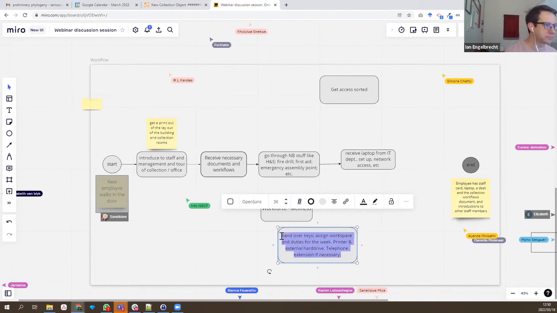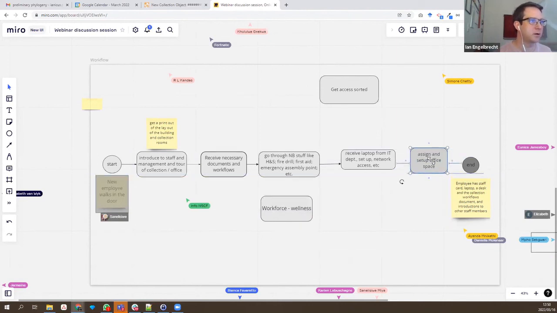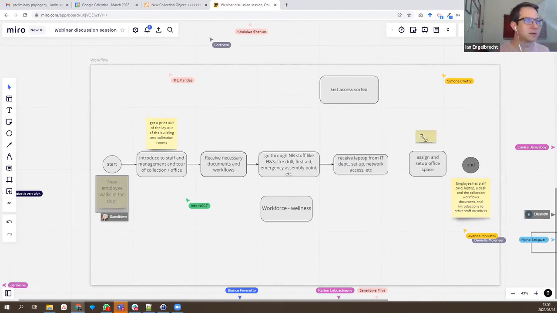So I'm going to call this assign and set up office space. And I'm going to move that over there. Sorry, Karine, I'm just going to fix your one arrow quickly. Okay, someone can draw the arrow. And then Sunny, I'm going to move this, control V.